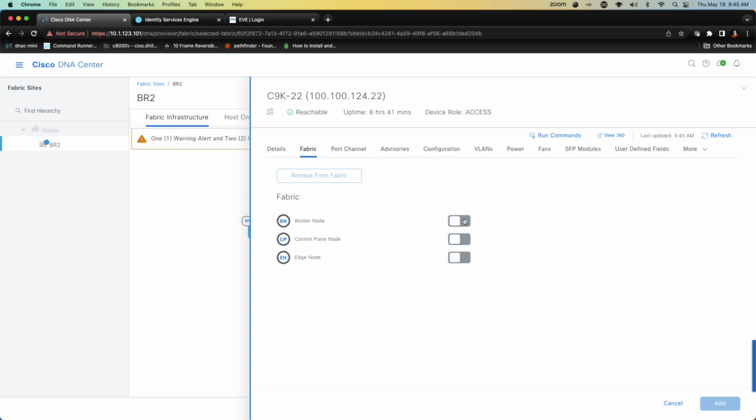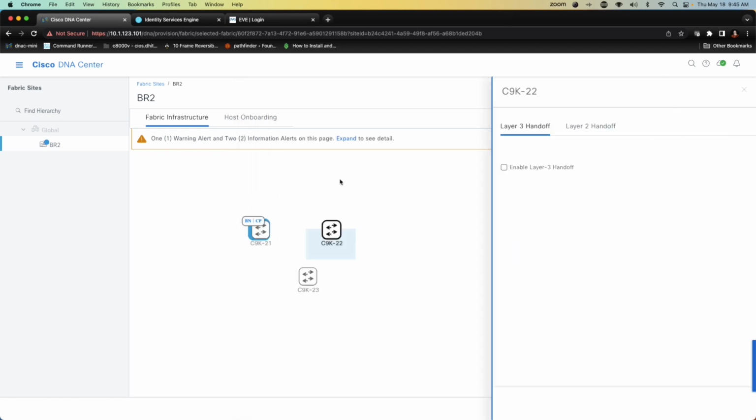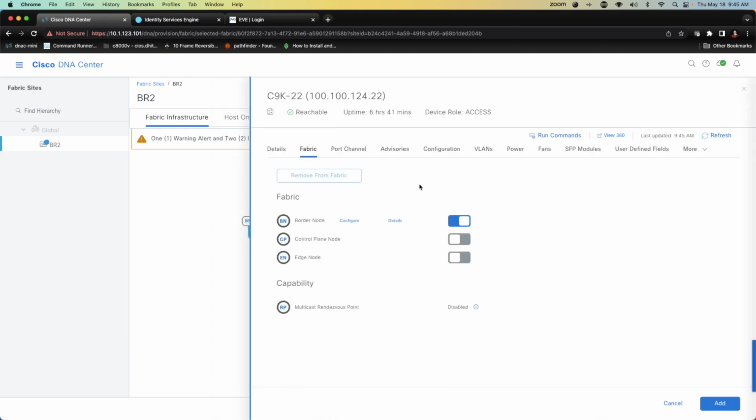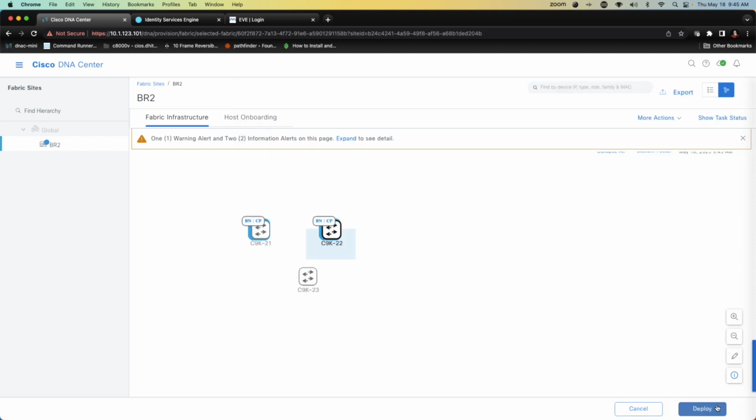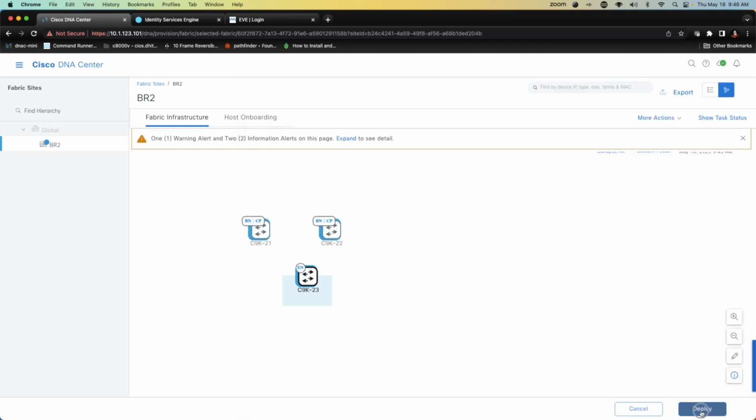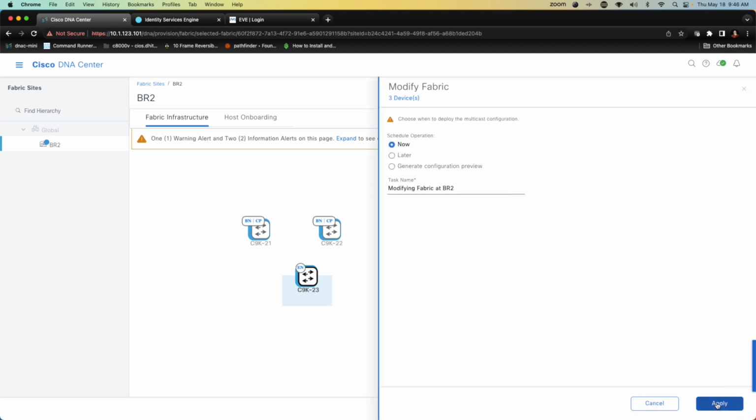Catalyst 9K22 border. Again, we'll do 65002. We'll hit add. We'll make it a control plane node. And then from 9K23, it's simply going to be a border node. And let's see if we can't deploy these resources.